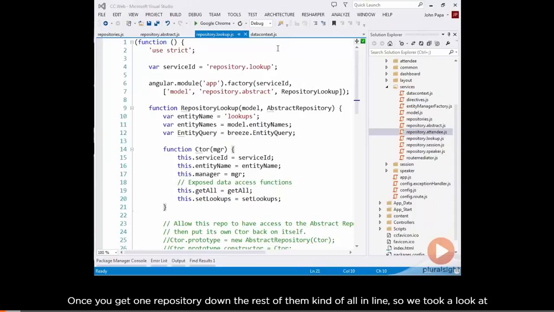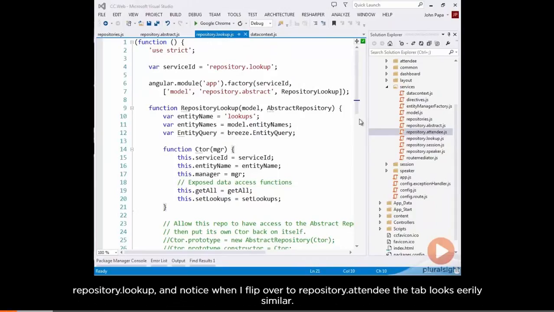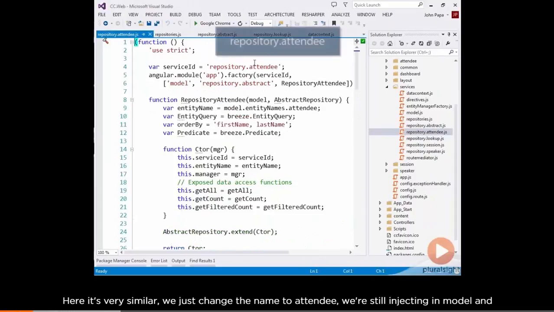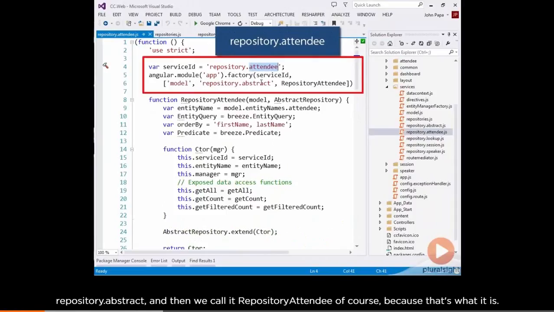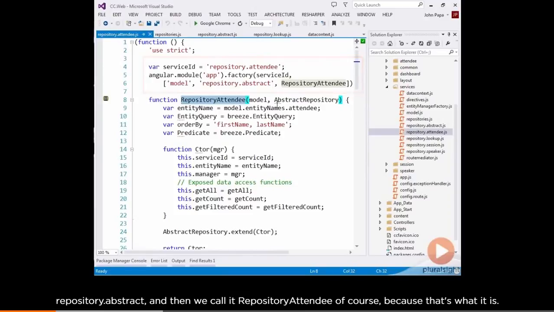Once you get one repository down, the rest of them kind of fall in line. So we took a look at repository lookup, and notice when I flip over to repository attendee, the top looks eerily similar. So here, it's very similar. We just changed the name to attendee. We're still injecting in model and repository abstract. And then we call it repository attendee, of course, because that's what it is.